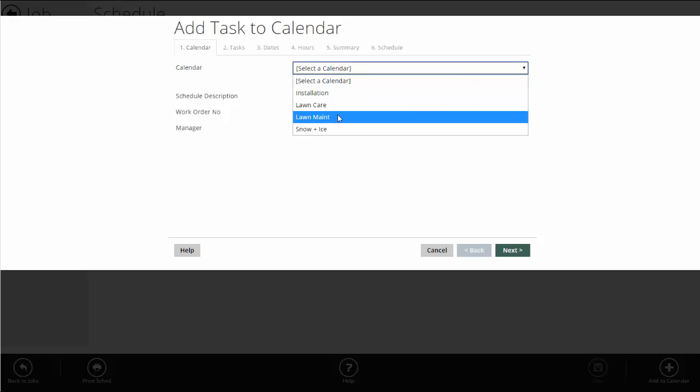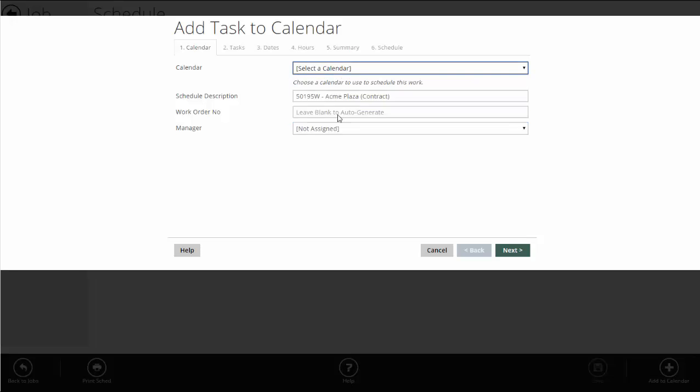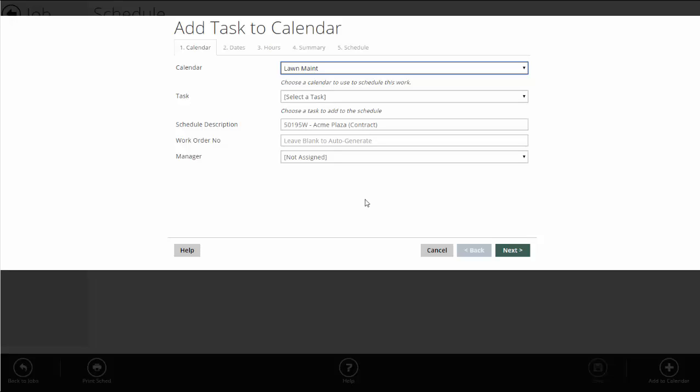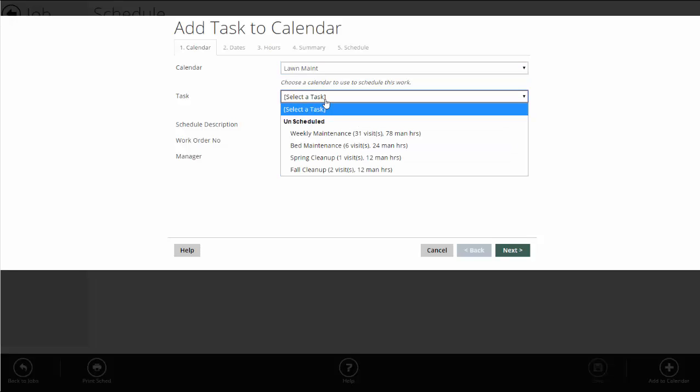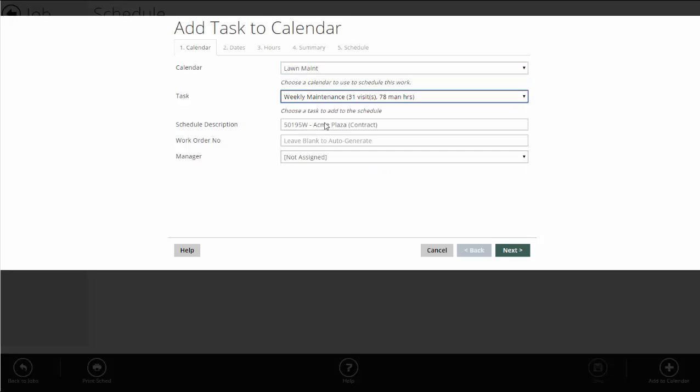First, I need to pick the calendar. So I'm going to pick my lawn maintenance calendar because that's what part of this job I'm scheduling. I've got other things on this job: spring cleanup, fall cleanup. I've got lawn or garden maintenance. I'm not scheduling those tasks right now. You don't schedule the whole job at once. You schedule it by task because each one has a different recurrence pattern. So I'm going to schedule lawn maintenance, and I'm going to pick the task as my weekly mowing, for example.